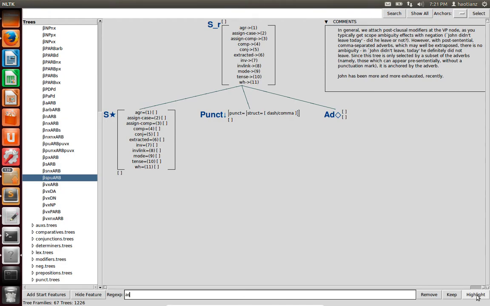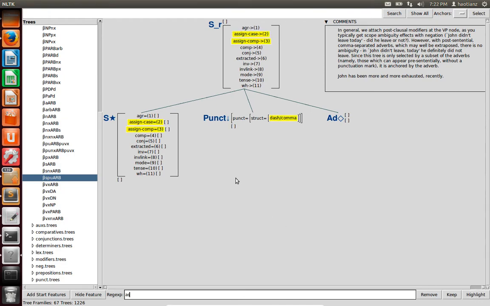Also, we have a highlight button here. If you click this highlight button, then all qualified entries will be highlighted in the canvas. It is very useful if you want to search for particular feature entries based on your regular expressions. Generally speaking, any valid regular expression accepted by Python's re library can be accepted.